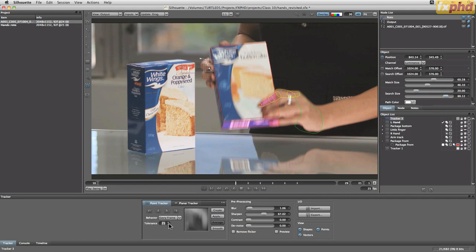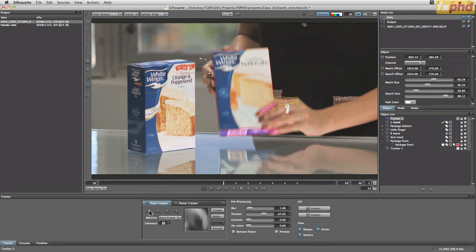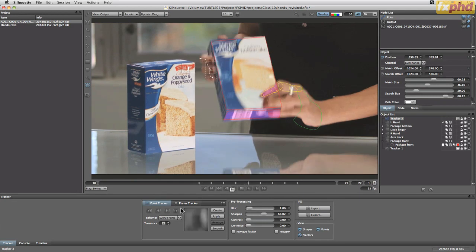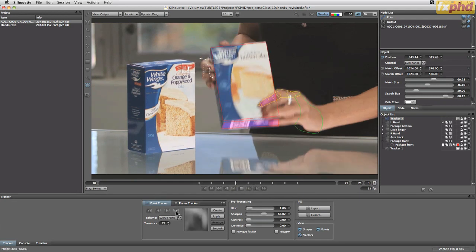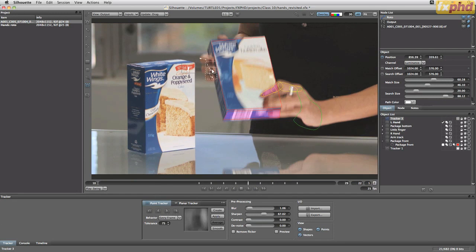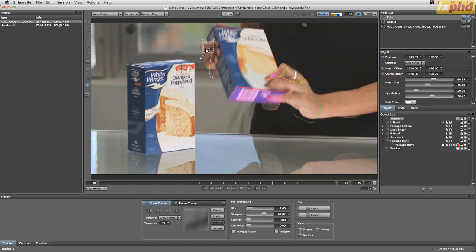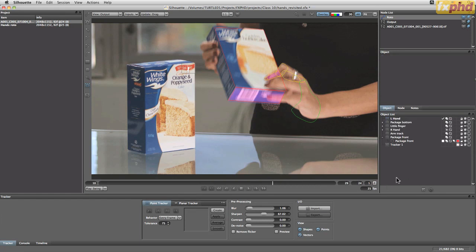So let's set our search size up. It's helped in that direction. Not really helped too much there. Or there. I think the search size is actually a bit too big and it's picking up the wrong one. So you can see actually it's really tricky getting a good point track going on that one. And that's simply because there's so much motion blur going on.